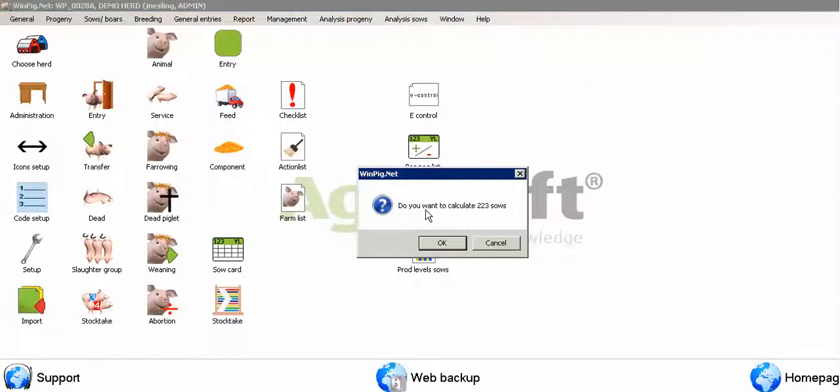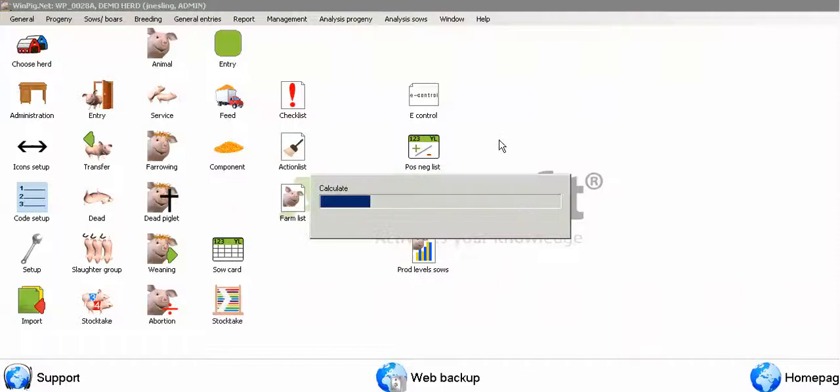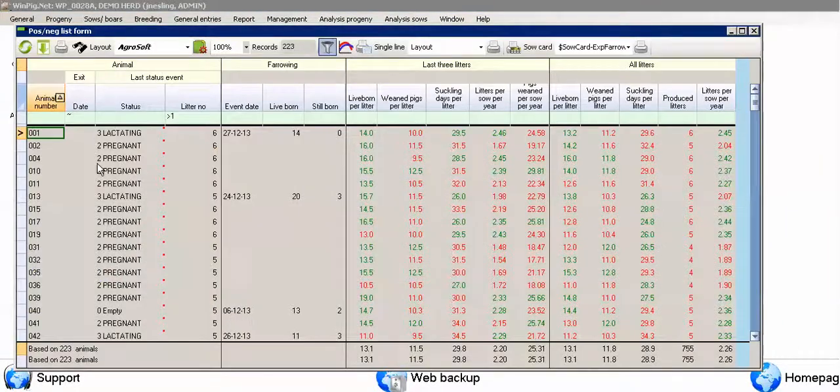It asks you if you want to calculate for the current herd, so you just click on OK. It'll do its calculation. And this is the basic positive negative list. You can see we've got 223 animals showing.